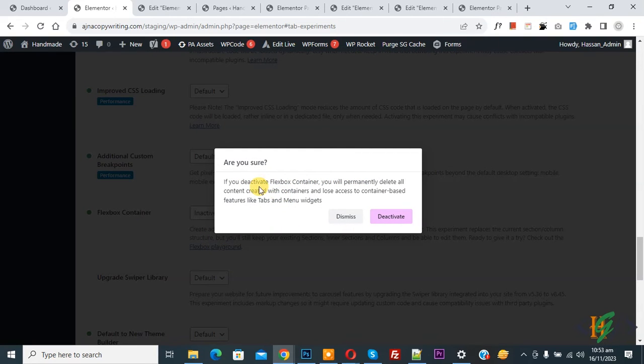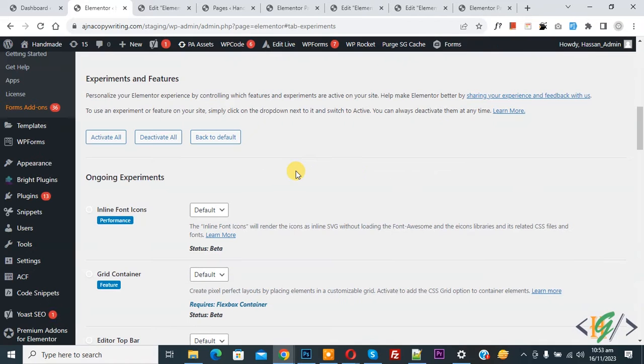Now you see pop up. Are you sure? If you deactivate flexbox container you will delete all content. Now you see dismiss and deactivate. So click on deactivate. Now settings saved.